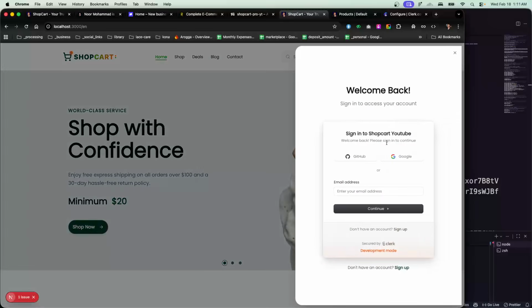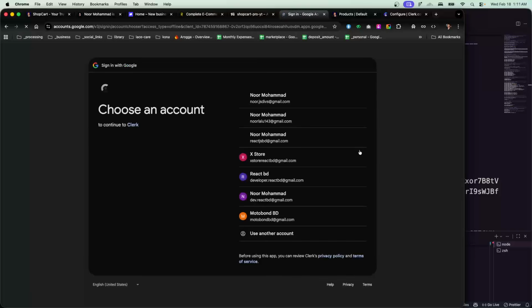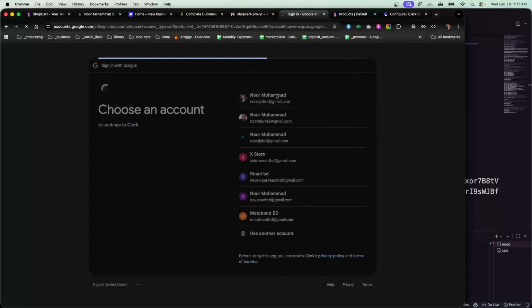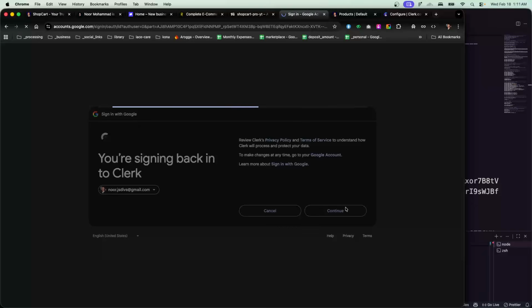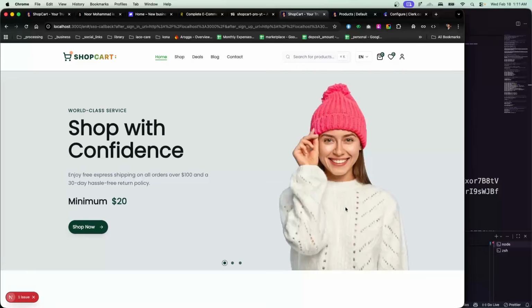And now I'm going to try to log in. I'm going to use my Google account to sign in. Now you can see the first sign in through the account is going to take a little bit of time, but the next one will be perfect.